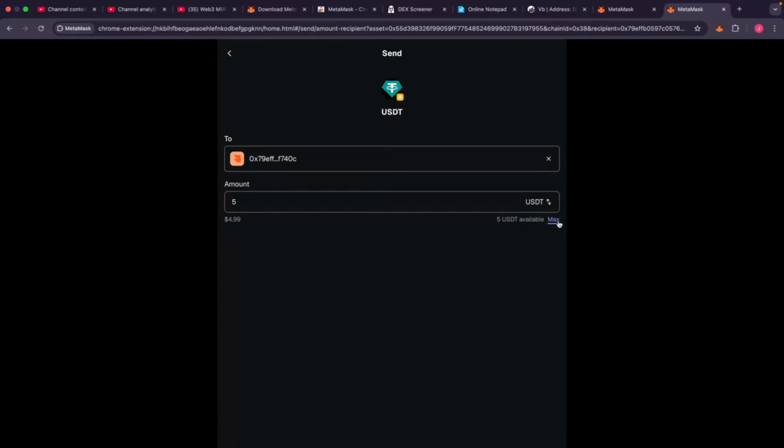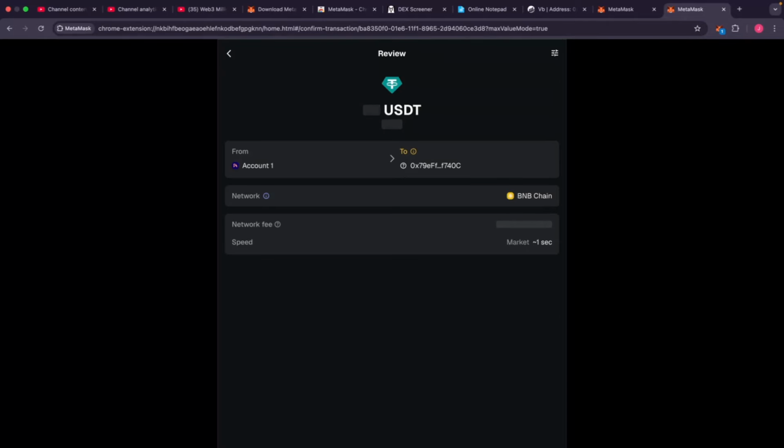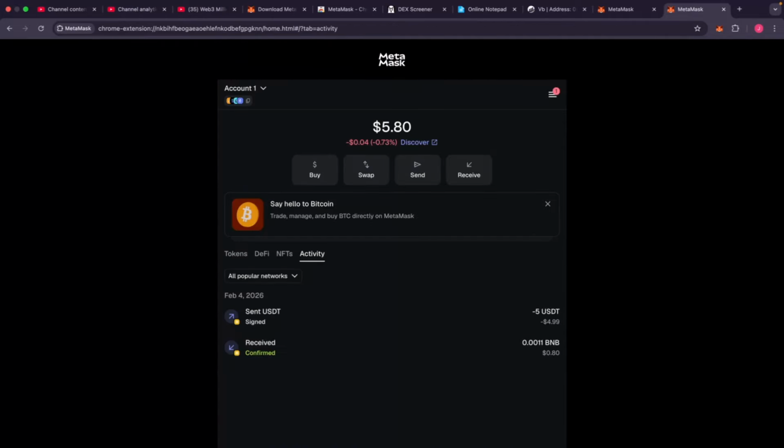So now here I can click on max. I want to send all my money out. If I now click on continue, you can see now that this confirm button has shown up. Why? Because you see it's $0.01. That's what they are charging me. So each is 0.001. You see it. I will now click on confirm.